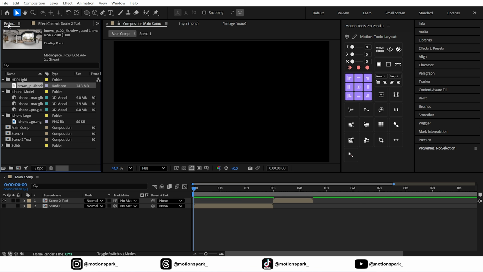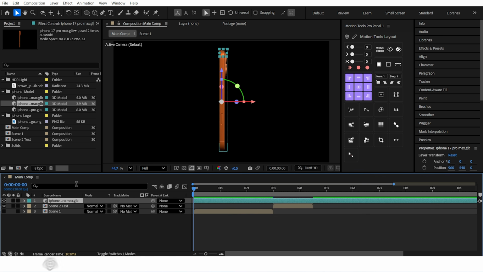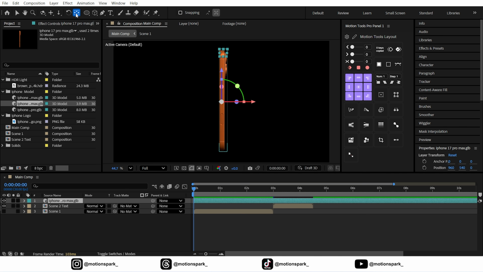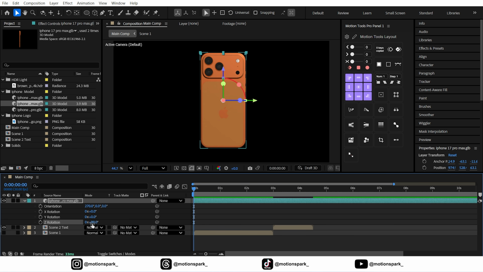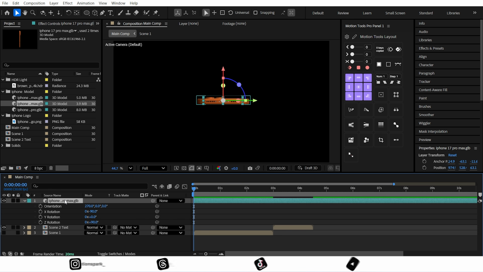Alright, now let's create Scene 3. First, bring the iPhone model back into the workspace. Then, align the anchor point to the exact center of the model again. With the model selected, open the rotation settings. First, set the Z value to 90 to rotate the model toward its backside. Next, set the X value to -90. This will position the model perfectly parallel to the ground.